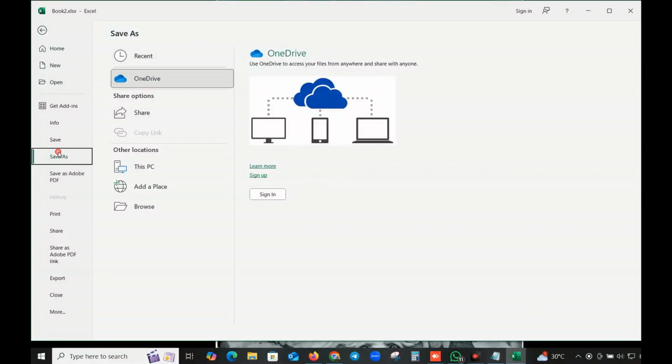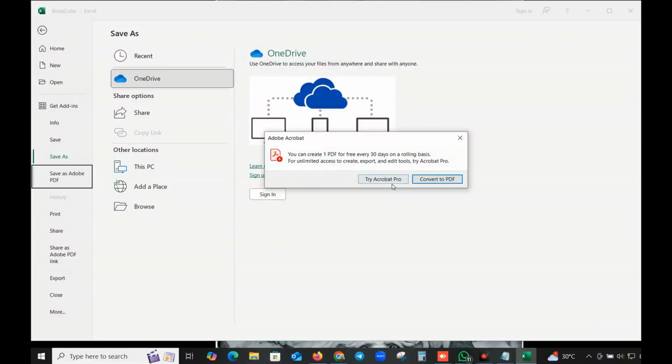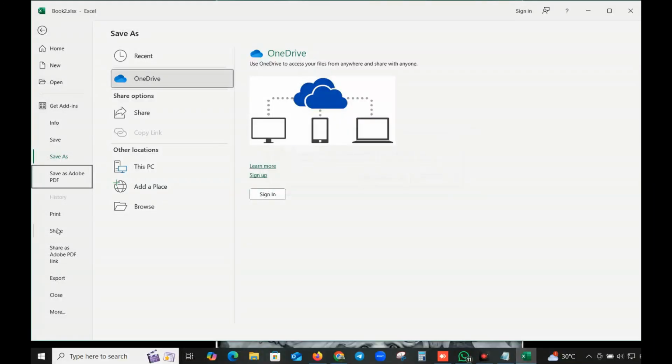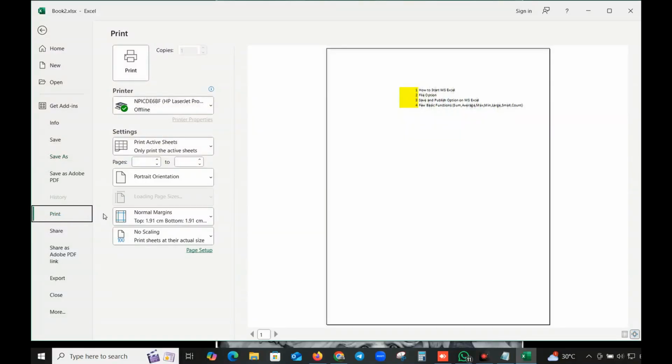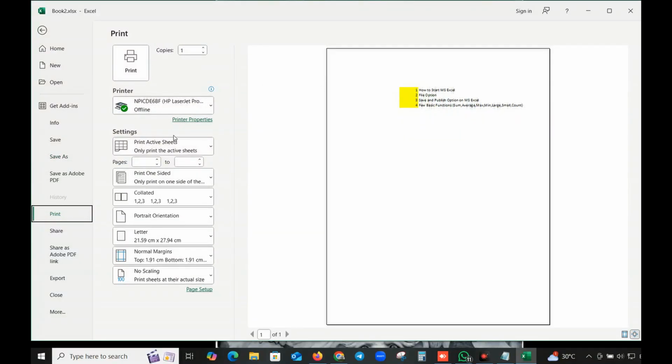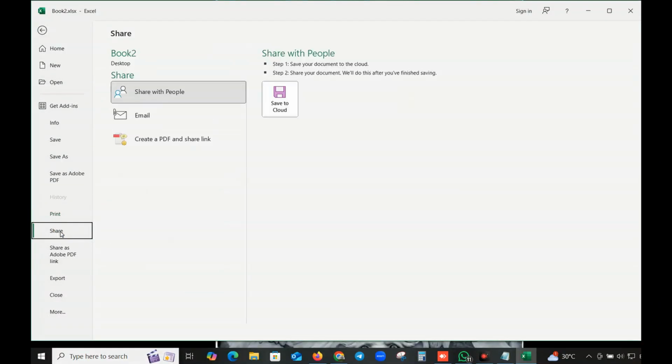It's like Google Drive. You can come to Save as Adobe PDF. If you have a PDF reader, you can convert the document to PDF. You can see it from here. Then go to Print. If you go to Print, you'll find print options available here, from which page to which page you want to print. Then you have to select the printer type, and settings. All these types of settings are available, so you can do that. Then go to Share.